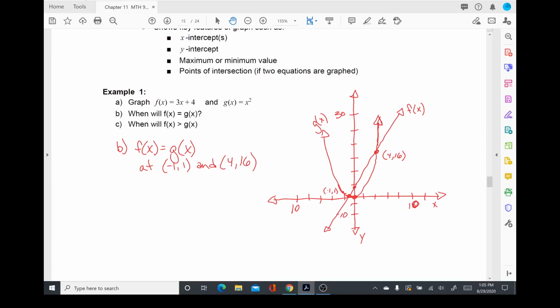And f of x is the linear line, the straight line. So f of x is above g of x. I'm just going to make it a little more solid so you can see it between these 2 points here. F of x is larger than g of x between, so it starts at -1. We're talking about x's, and we're going to go all the way to the x value of 4. And the symbol was strictly greater than, not equal to. So we're going to stick with that. So between -1 and 4.